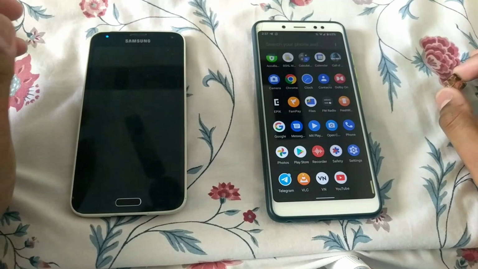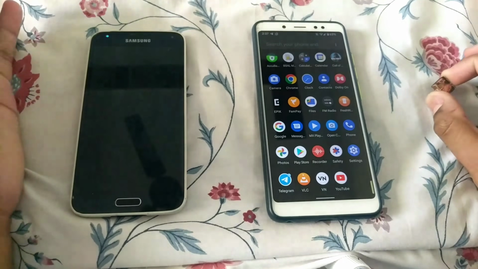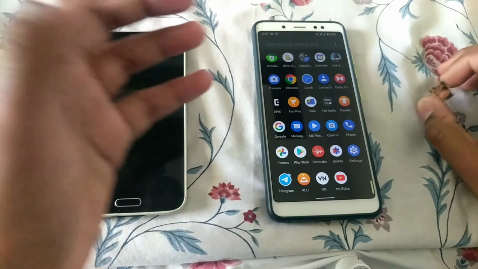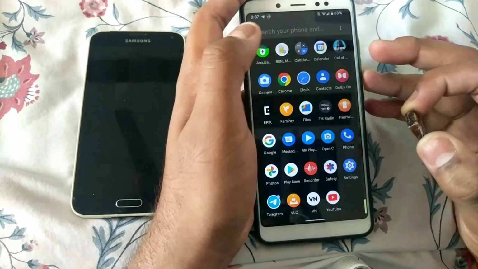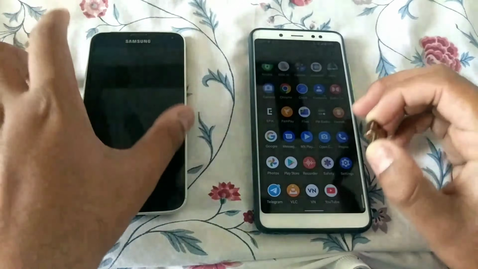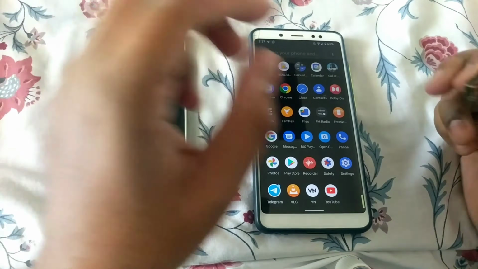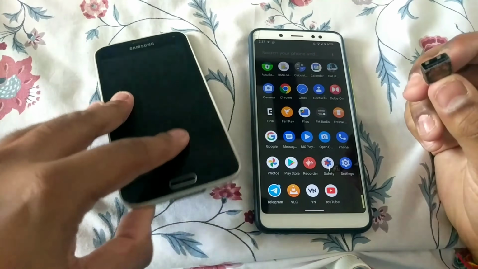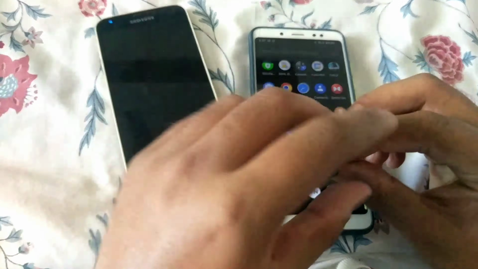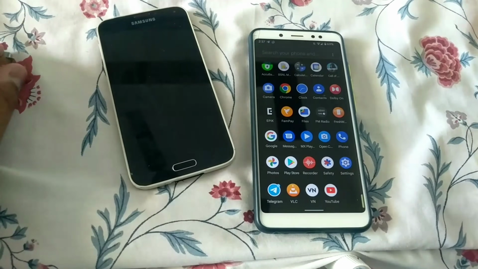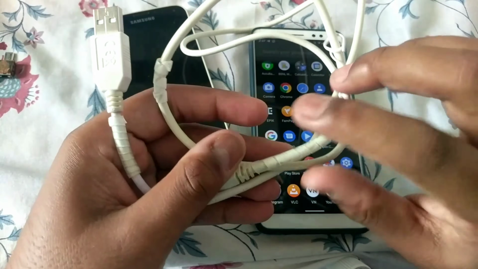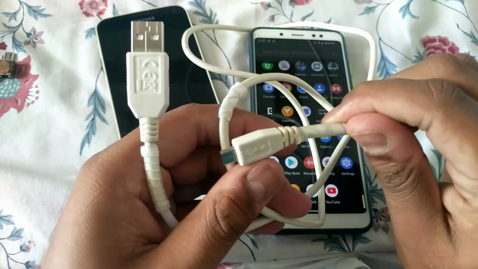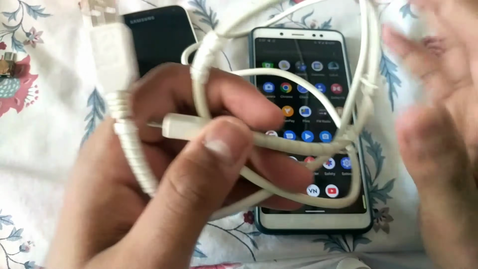So guys, for unlocking the bootloader of your Android phone, you will require a PC, especially for Xiaomi phones. But for flashing the custom ROM, you will require this kind of OTG. I have a micro USB port phone, so I will use a micro USB adapter and an original data cable, or a cable that has data transferring capabilities.